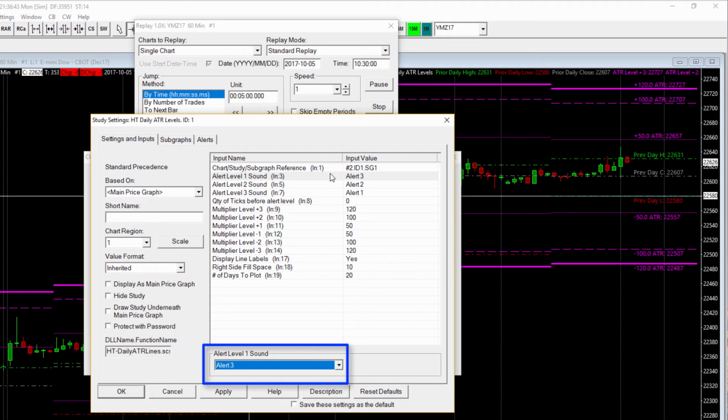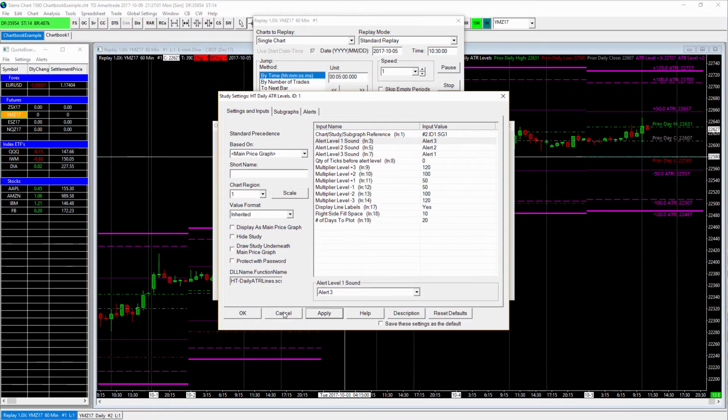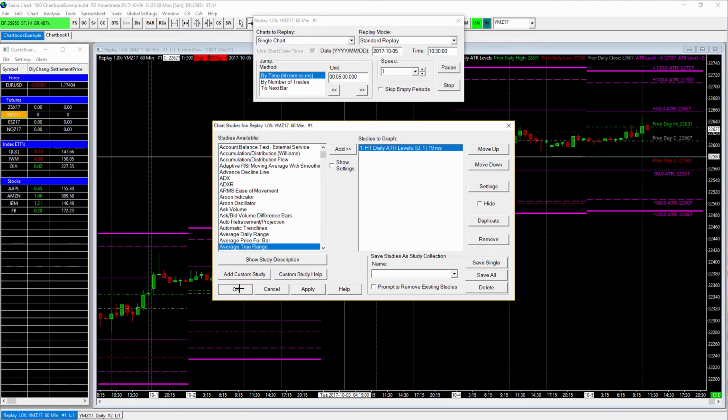But while we're waiting on that chart to trigger, let me go ahead and show you where you set these alert sound levels. Okay, that's very important that you understand that. You set it up here on the indicator, but you also need to set them under your global settings. Let's go ahead and take a quick look at that. Apply and OK.